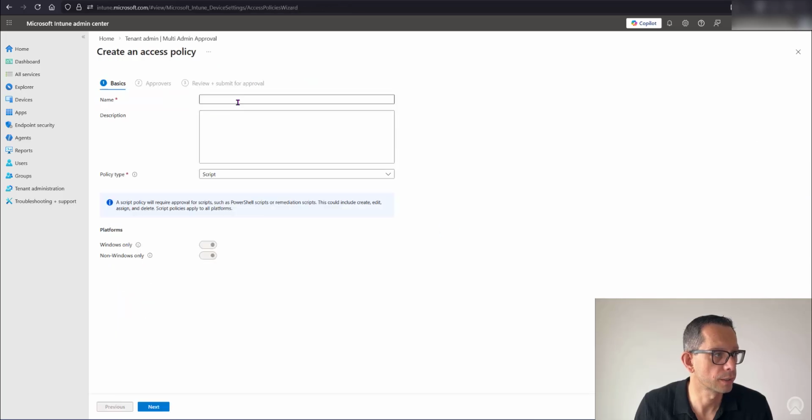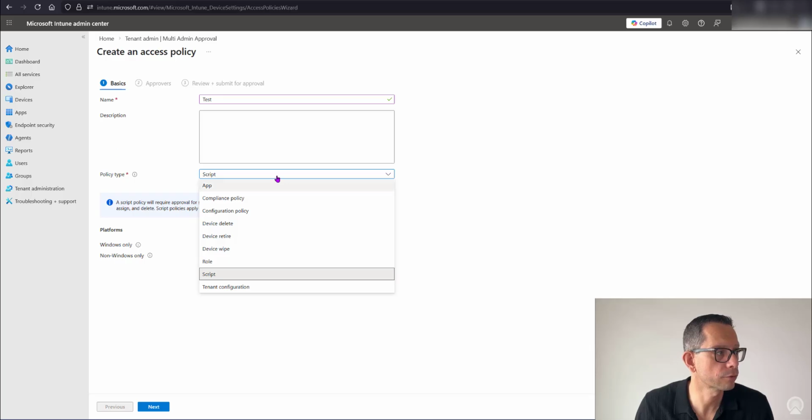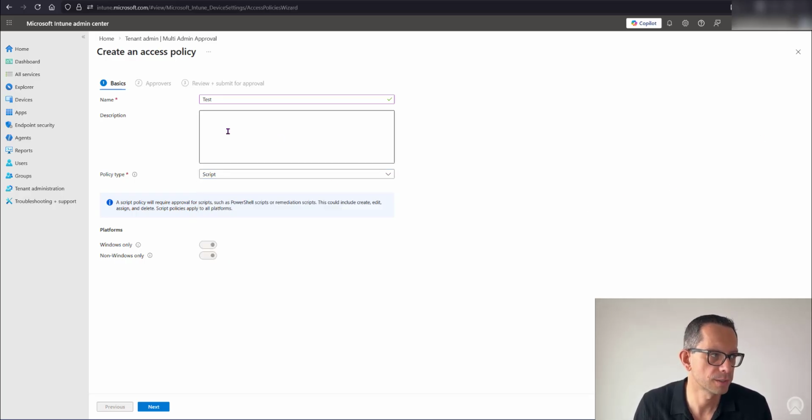I'll show you really quick, guys, what options we have there. So we can create different policy types, compliance or configuration. If someone wants to delete the device, wipe it, then we will need additional approval from second admin. And like I mentioned, there's a better way to do it. This is basically a pretty fast and quick way if you really need it.